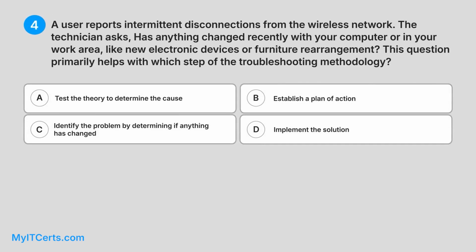Four. A user reports intermittent disconnections from the wireless network. The technician asks, has anything changed recently with your computer or in your work area, like new electronic devices or furniture rearrangement? This question primarily helps with which step of the troubleshooting methodology?